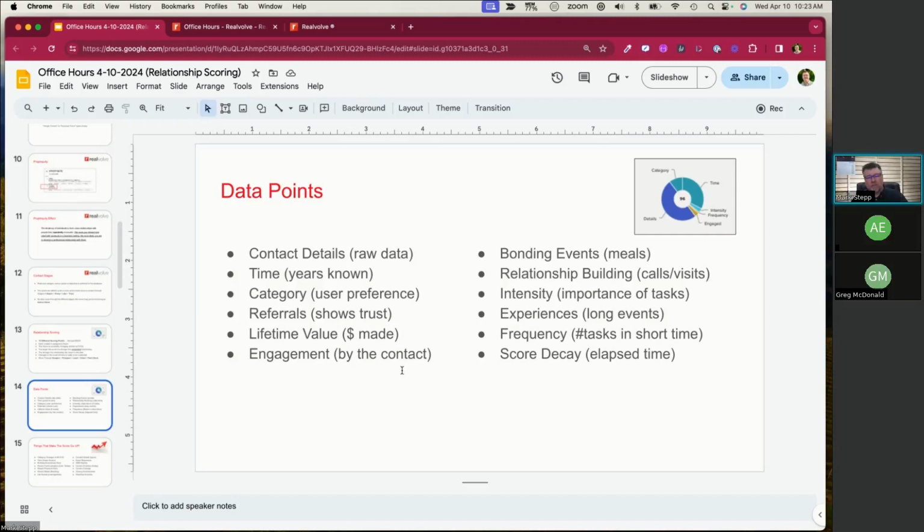Engagement, it's just engagement by that contact. How engaged are they with you? Bonding events, and this is one that not many people use, but it is there: are you going to lunches or going to meals with different people? Those are scored separately, and actually a little bit higher, because if you're having a meal, you're breaking bread, you have a better relationship with somebody than somebody you're not going out to eat with.